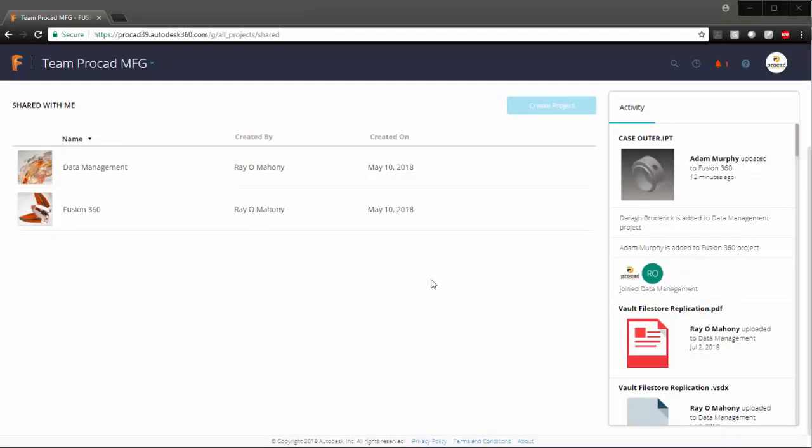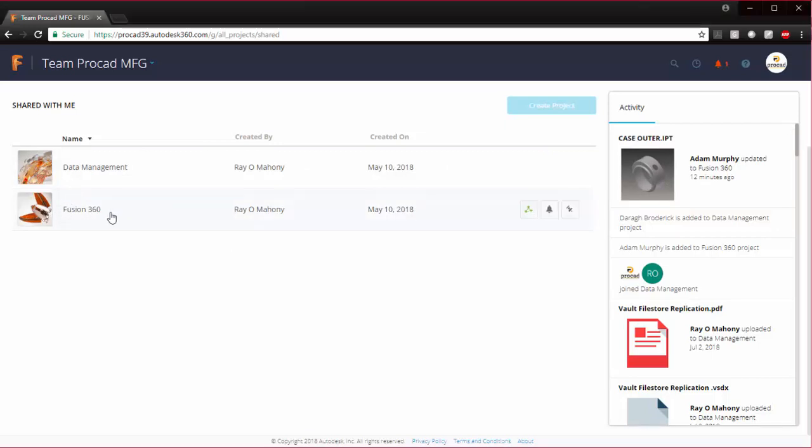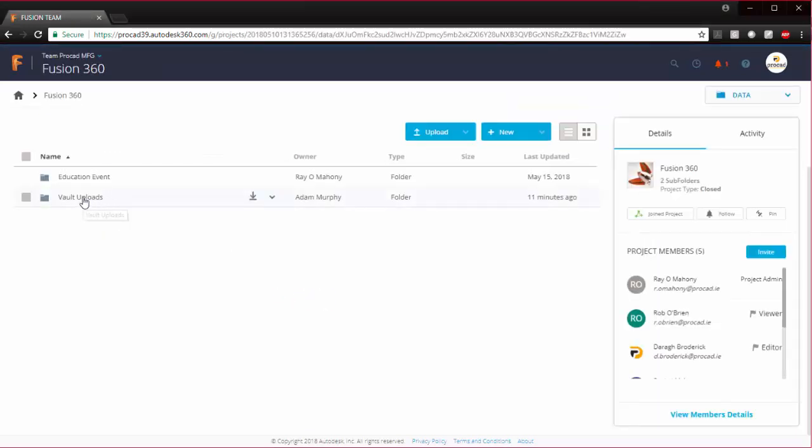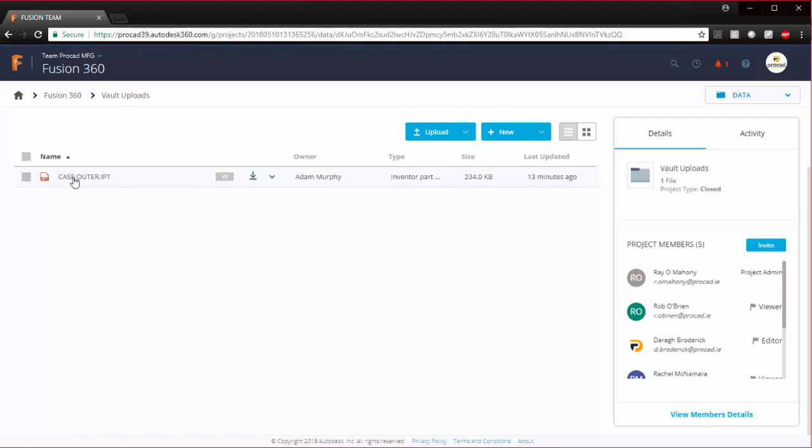Okay, so I'm in Fusion Team now. This is the first page we see. These are just some folders we have set up, and over here you can see this activity bar, and at the very top you can see I've uploaded the case outer, which I did from Vault a few minutes ago. So I'll just go into this folder here, and into this folder, Vault uploads, we can see this case outer part.